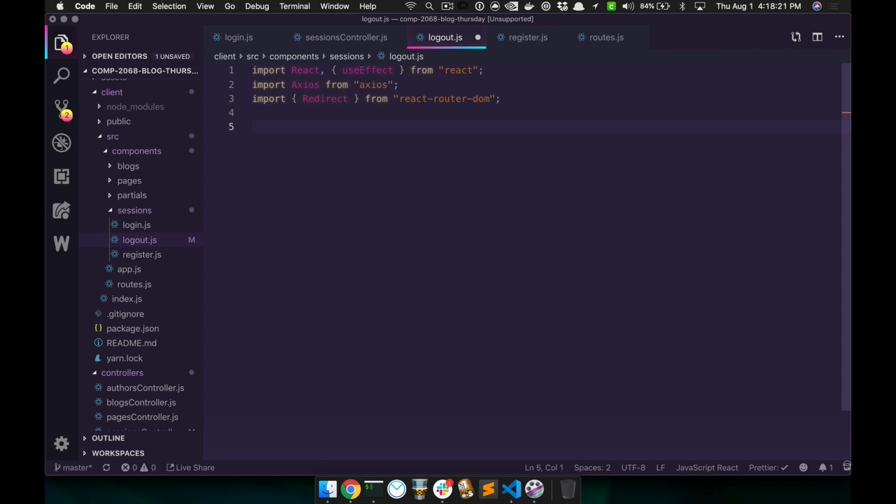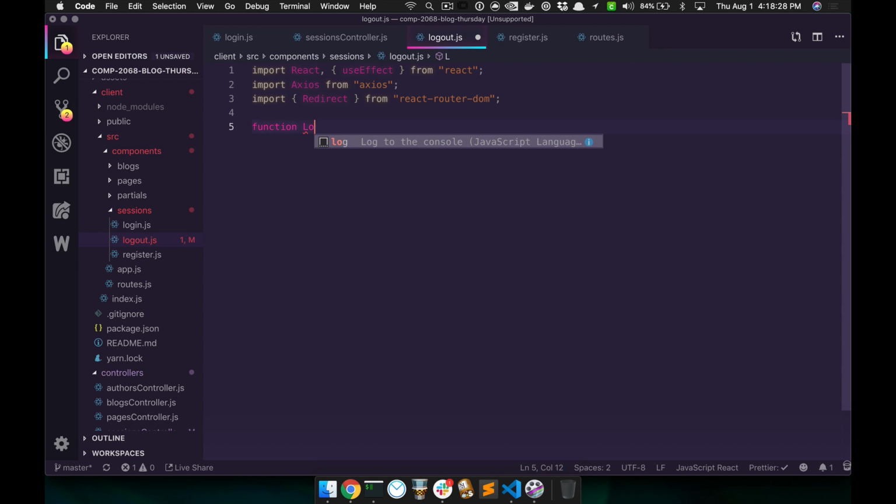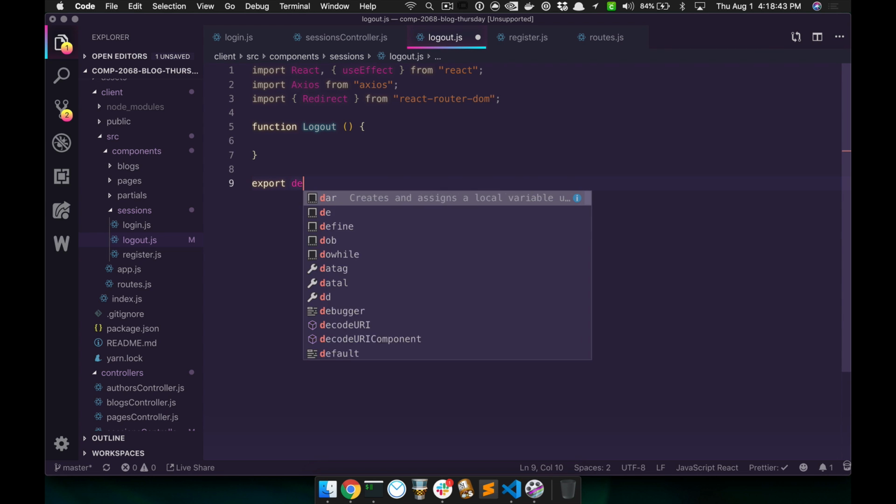What's the second part that I need for my component? Yeah, I need the function. What are we going to call it, Lily? Let's just call it logout. I mean, we could call it get out of here. And then the last thing my component needs, yeah, we got to export that thing.